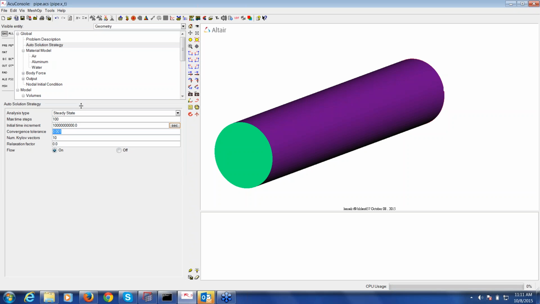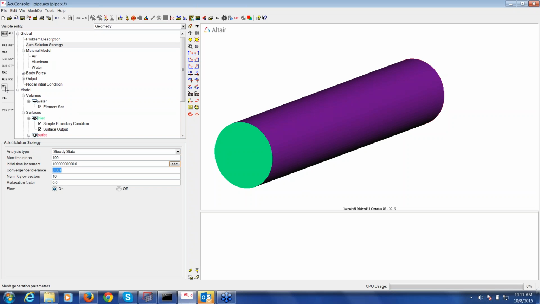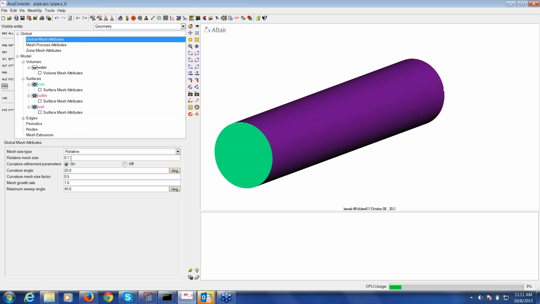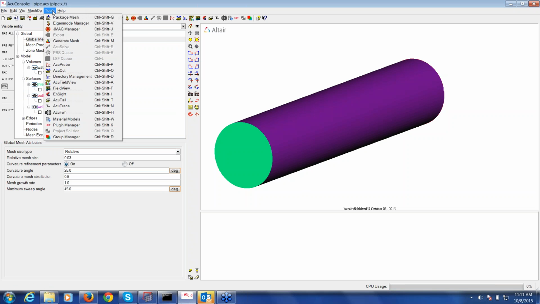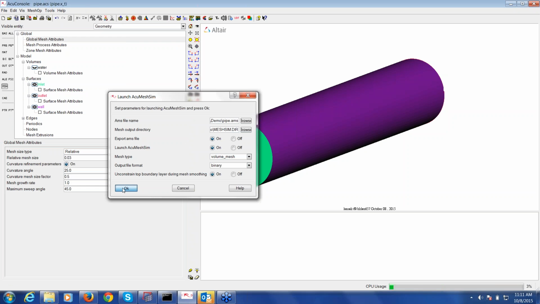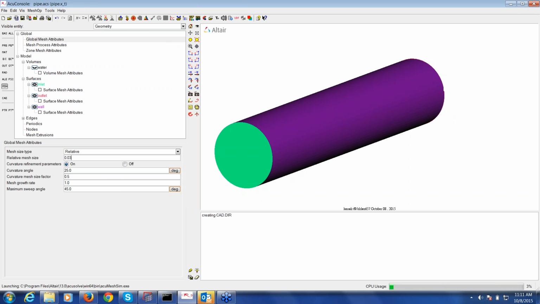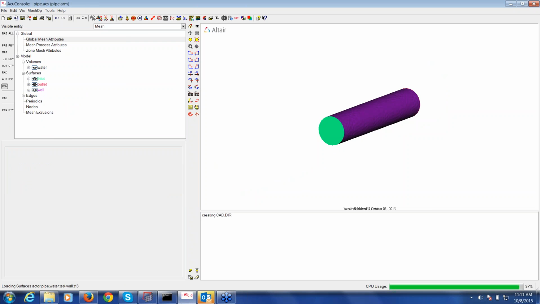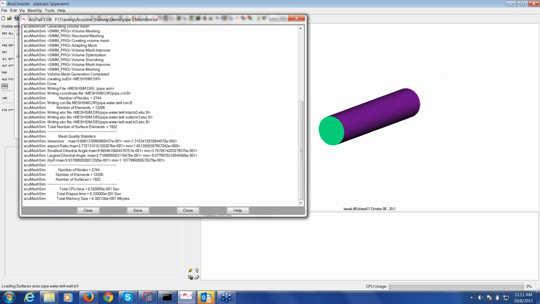Now comes the most important part, the meshing. So click on MSH on the left hand side. All your meshing parameters would be activated. Normally it is 0.1, in meters. So you can give it some value like 0.03, and you can do the volume meshing. If you see here, generate mesh, or you can go to tools, generate mesh. Say okay. So it has meshed it.